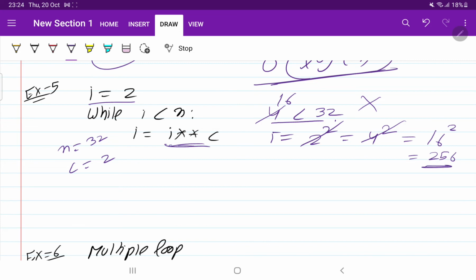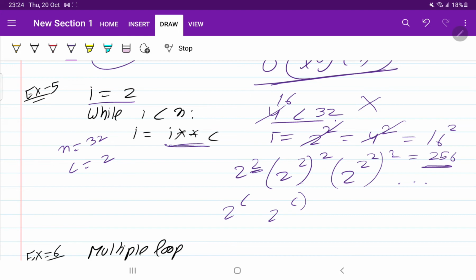If you observe this, it is like 2 square, then 2 square square, and so on. In terms of c, if we write it, it is 2 to the power c, then 2 to the power c squared, then 2 to the power c to the power 4, c to the power 8. Like this it is going to increase. Okay, we got to know like this.